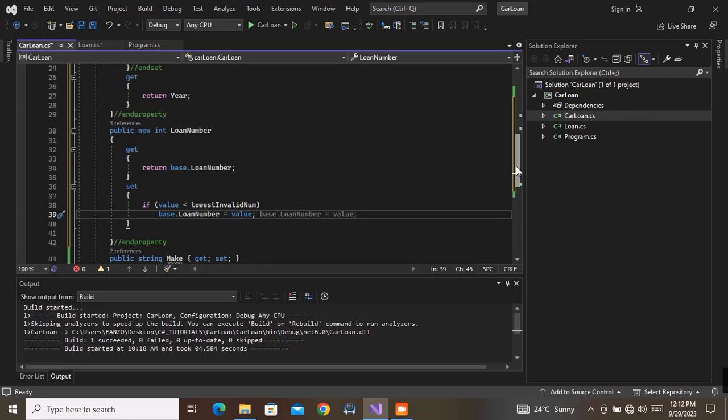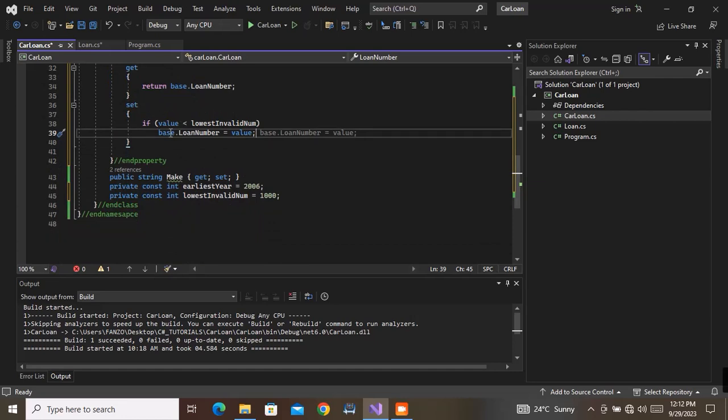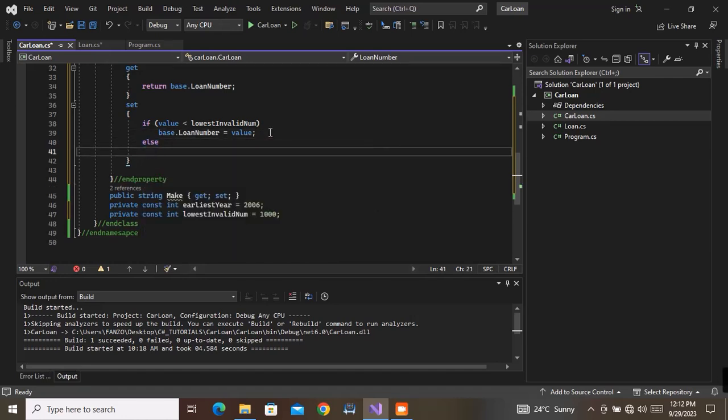So I'm therefore saying, now what are we talking about here? The loan number. If the value that you are assigning to the loan number property via inheritance, because this is a return base, what is the base? It will call the property inside of this class, return base.loanNumber. If that value that you are assigning to the loan number is less than the invalid number, which is 1000, then base.loanNumber is equals to the value. This is exactly what we are saying. So this is the if statement that I have.